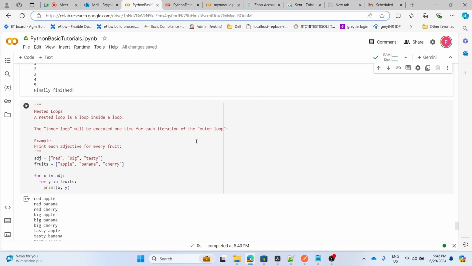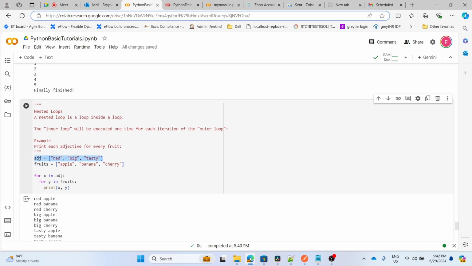As I explained earlier, in case of dictionaries, nested dictionaries, we had key value pairs. First, we had taken the first key value. The next key value was an object, and to print that object, we had another nested loop. That was an example, which I already explained to you. Similar to that, we have this here. I have adj, which is an object: red, big, and tasty. Fruit is my another list.